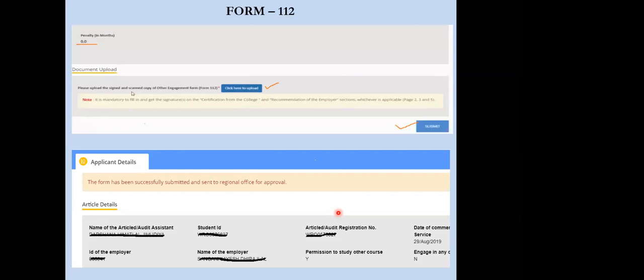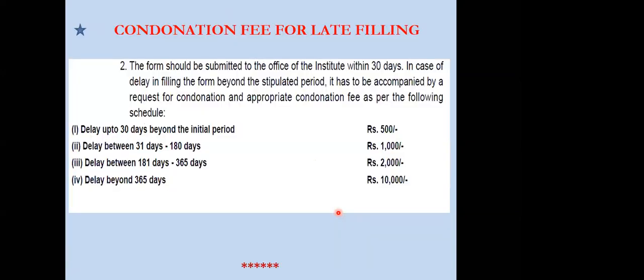Then once your 112 is approved, you will get a mail or SMS. There are condonation fees applicable. If you do not file your forms, like 109, 103, 112, within 30 days, or 108, then penalty provisions will also be applicable to the form. The penalty applies for 3 days, 30 days, 30 to 180 days, 180 to 365 days, and beyond 365 days.